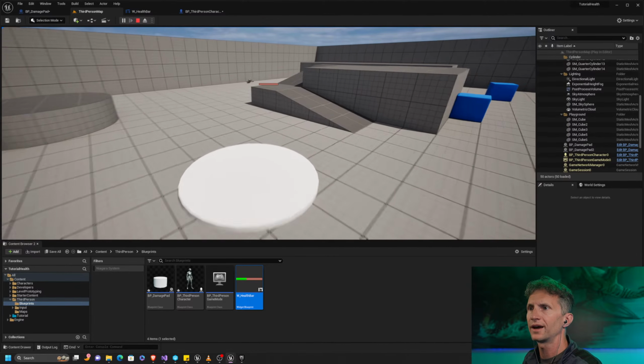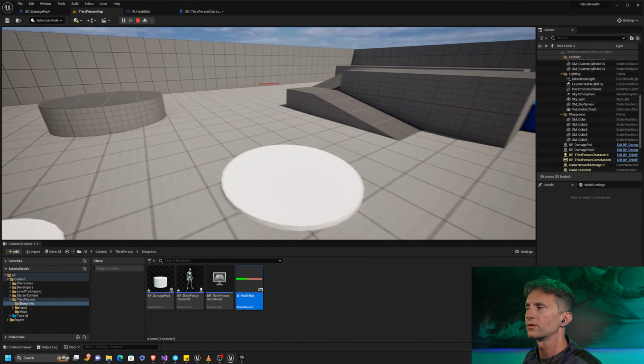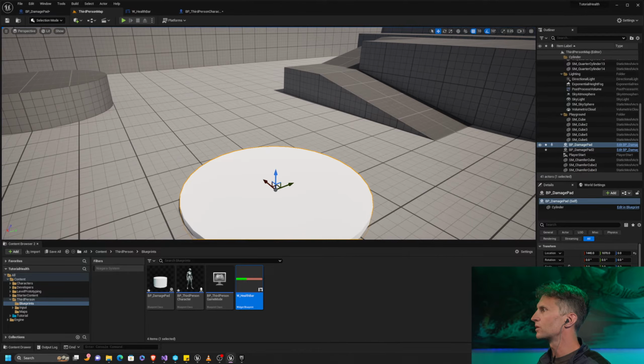Okay, so it's attached, but it's way over there. It's not in the right place. It's not in the right orientation or anything.